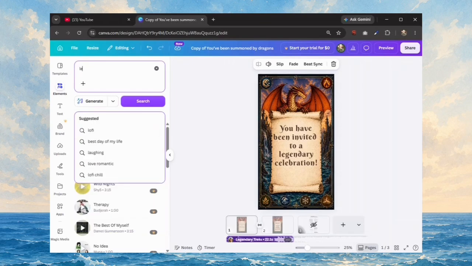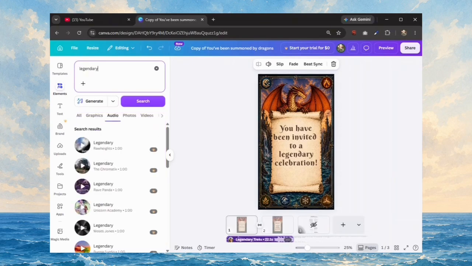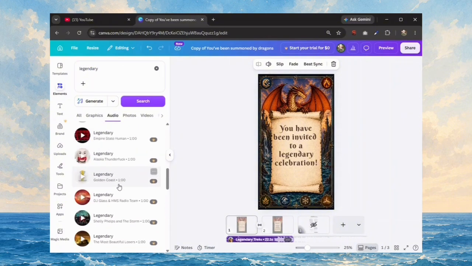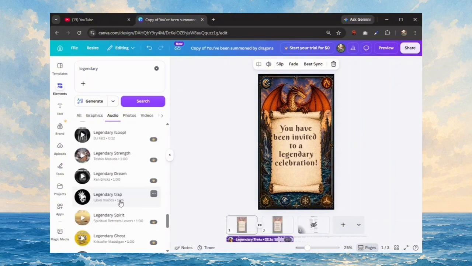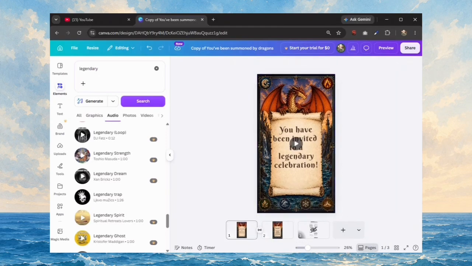Let's try the word legendary. So, legendary music. Okay, I'm going to scroll down to find a free one. Before I use this one, I need to delete the music I have. So I'm going to click on it, and then I'm going to delete it.